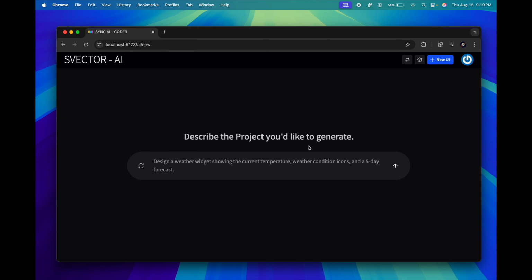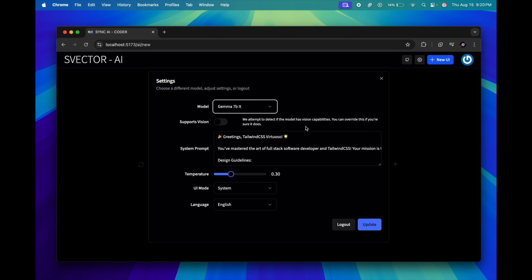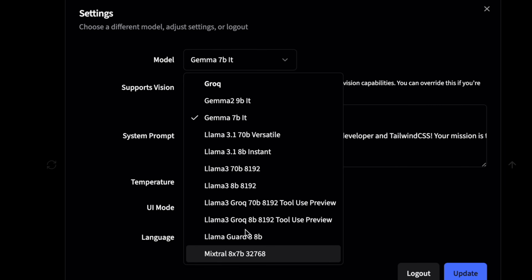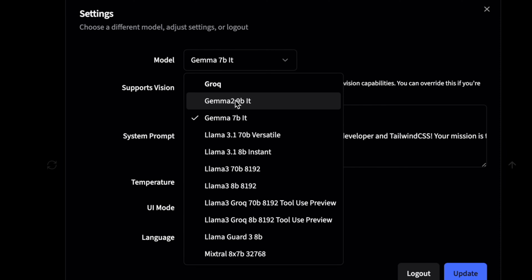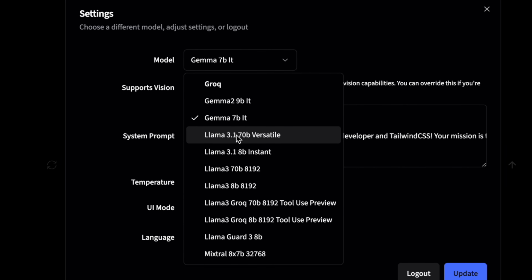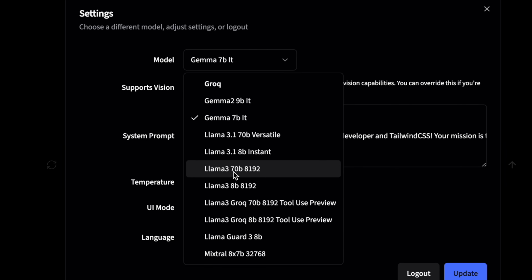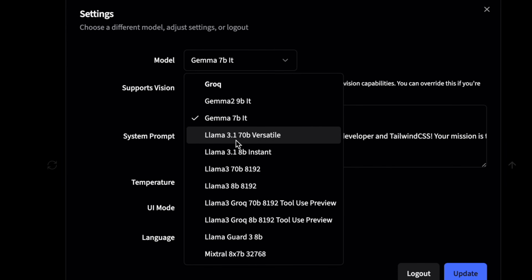This is the whole application, how it looks like. Here you have the new UI option. Here you have the settings option, in which there are multiple models which you can use, like Gemma 2 of the 9 billion parameters, Llama 3.1, and also Llama 3 of the 70 billion. Let's say I want to use the 3.1 of the 70 billion, so just click on it.